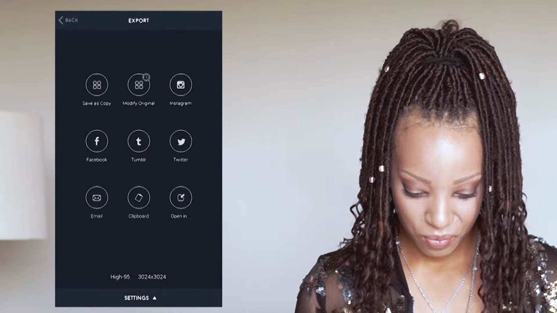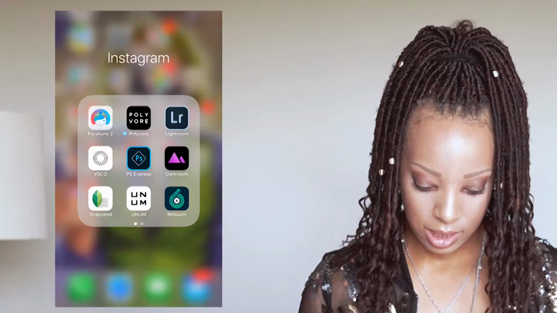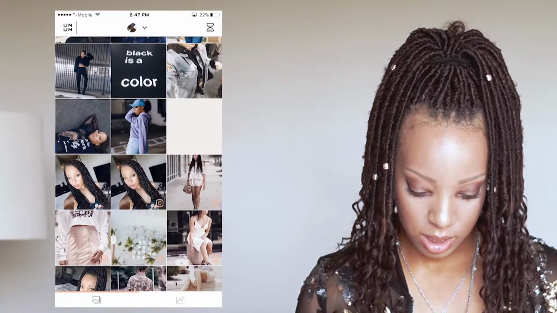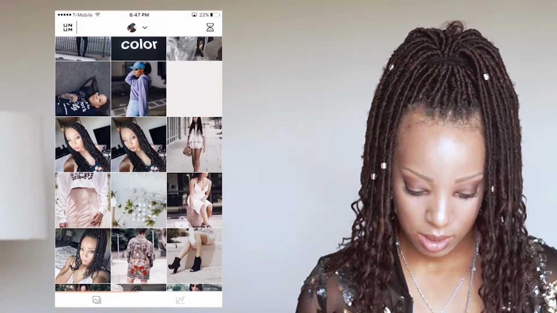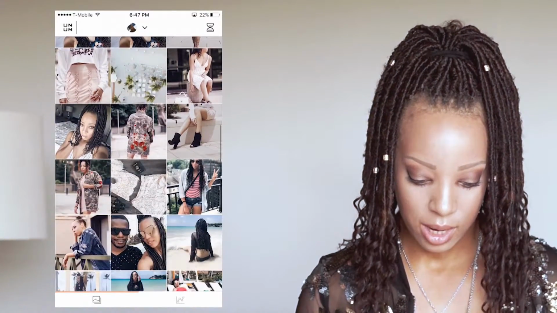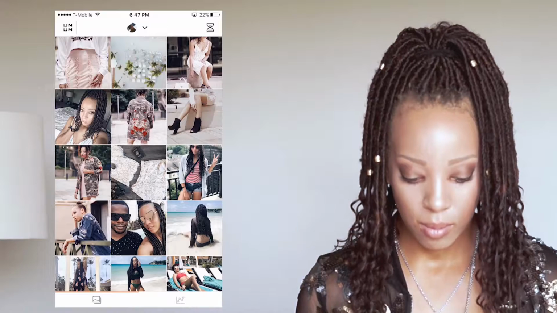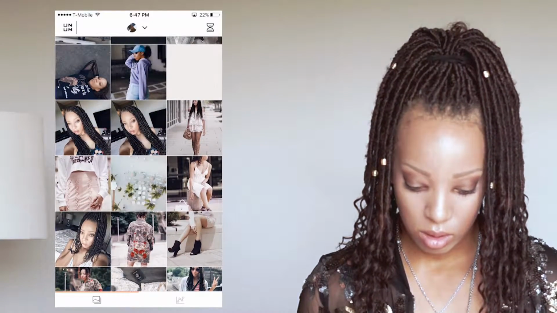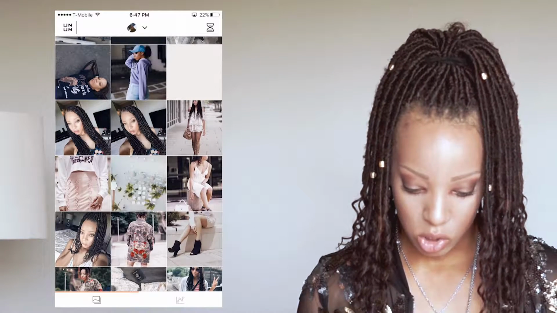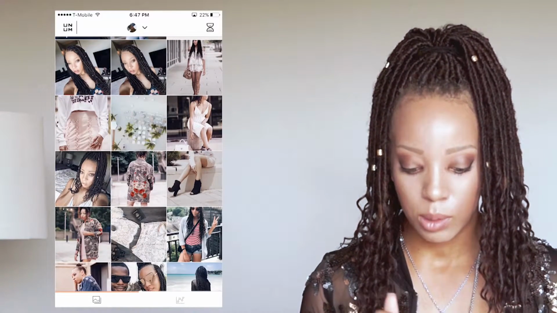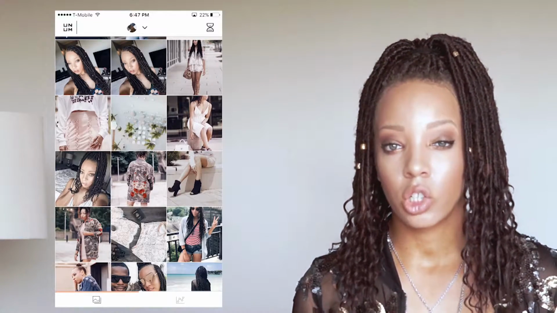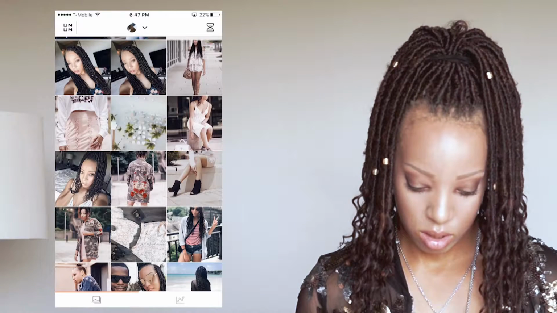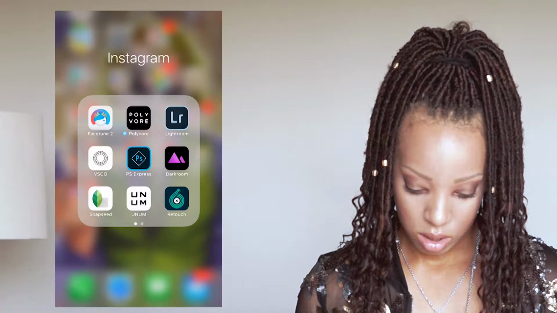Save a copy. And then the last thing that I do is I go to Unum. And what Unum does is, I don't know if you can see, but these are all the photos that I have posted on Instagram. And then you can put your picture next to everything and make sure that it fits with your story. So I always post my picture here first and make sure that everything fits. So that's good.